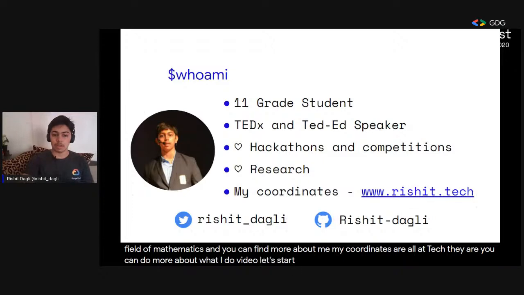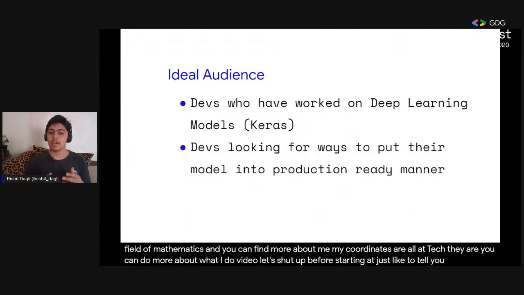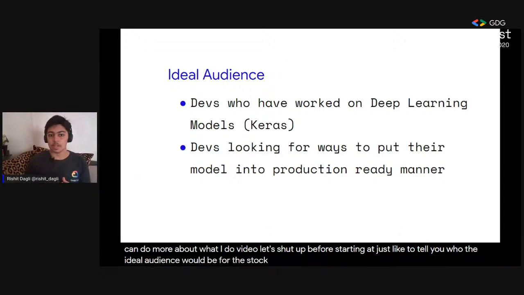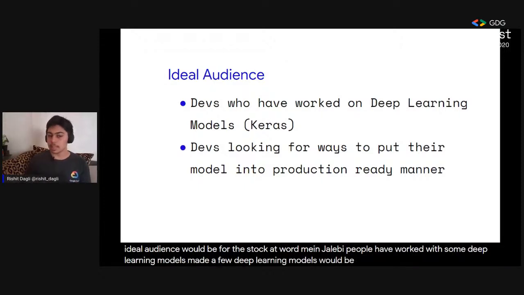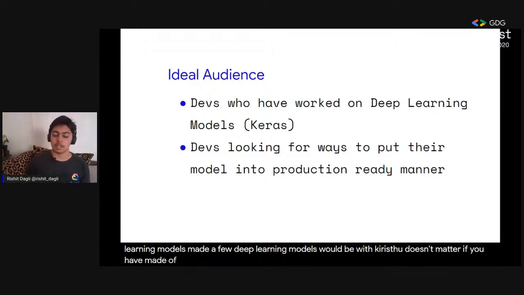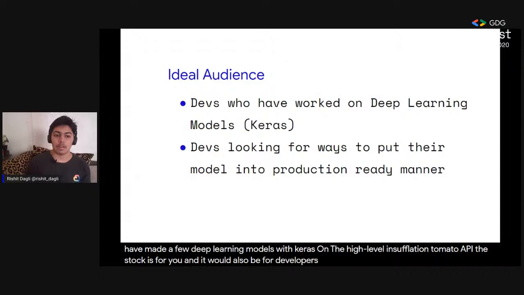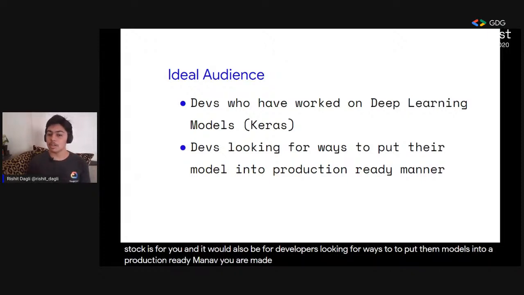So let's start. Before starting, I'd just like to tell you who the ideal audience would be for this talk. It would majorly be people who have worked with some deep learning models. If you have made a few deep learning models with Keras or the high level TensorFlow estimator API, this talk is for you. It would also be for developers who are looking for ways to put their models into a production ready manner. So if you have made a model and wonder, how do I put it into production? What next? This talk is for you.